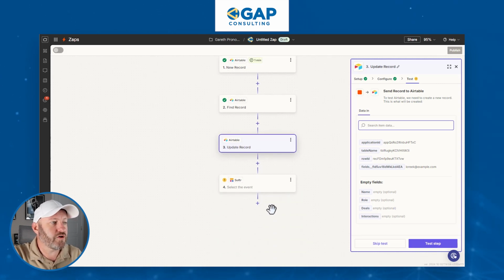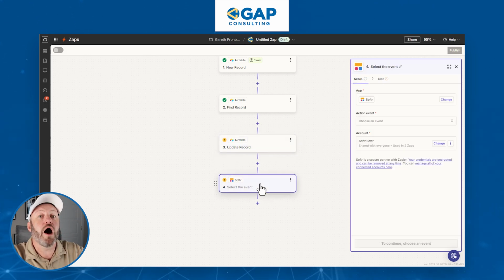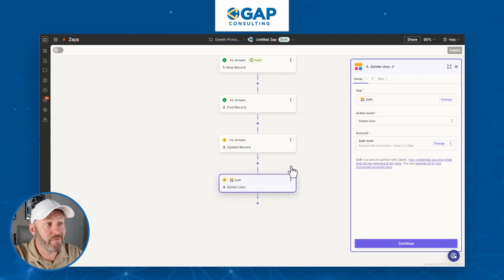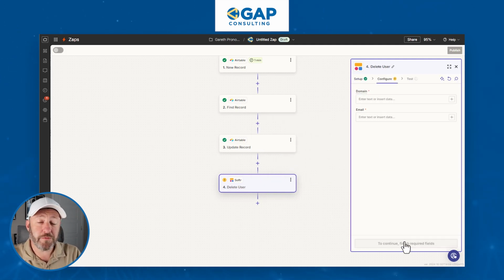Now, before Softr can resync and do all the thinking on the back end, I am going to automatically do those steps for it. So what am I going to do? Well, number one, I'm going to delete that old user. Let's move forward. Now, the two pieces we need to configure this particular step are the domain of our application and the email that we want to delete.